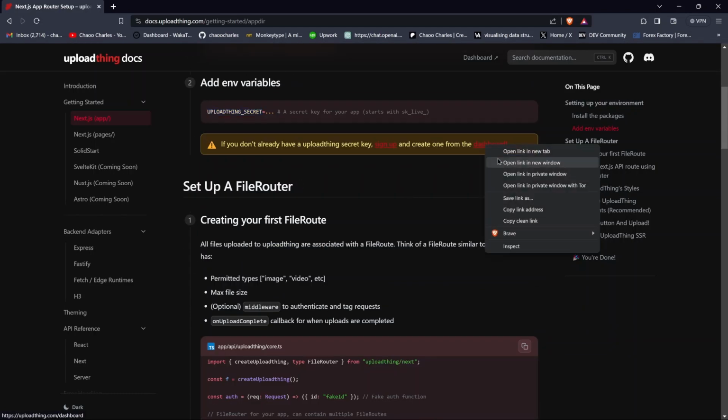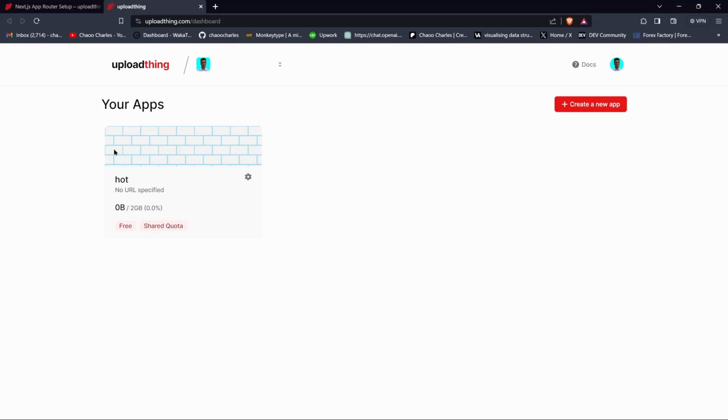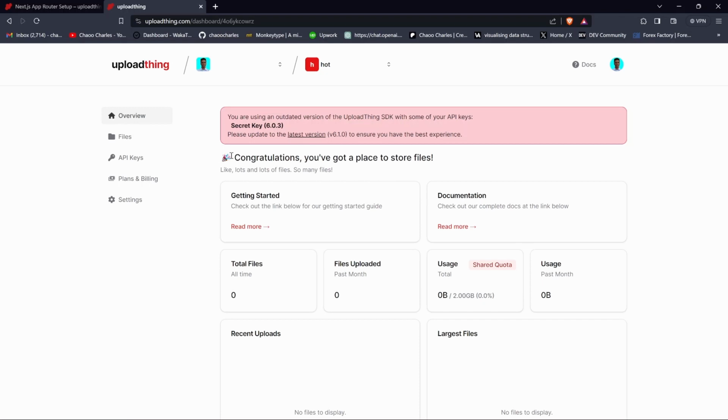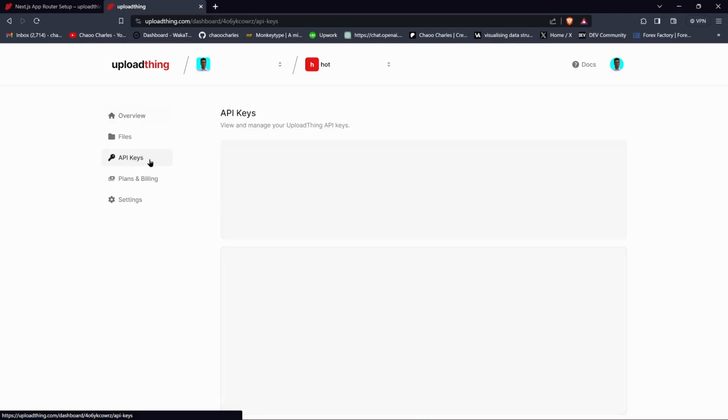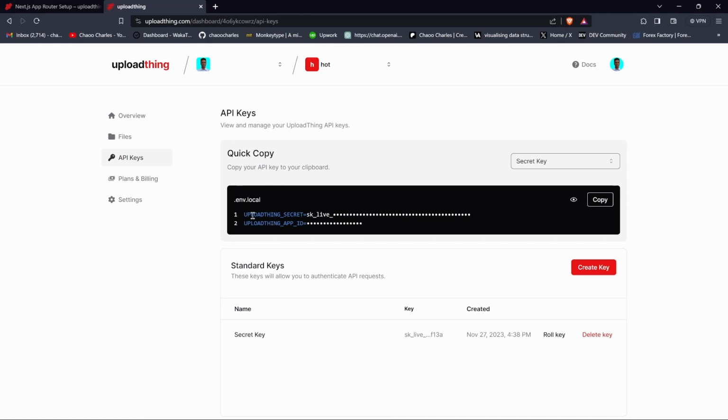So I'll go back to the dashboard right here. So another thing that you might need to do is to actually create an app right here. Okay, so I already have this app which I had created before, so I'll just use this one. And from here you'll see that we have API keys. So if I click on API keys, I'll get the Uploadthing secret, this drive, and also this app ID. Okay, so I'll copy both of them.